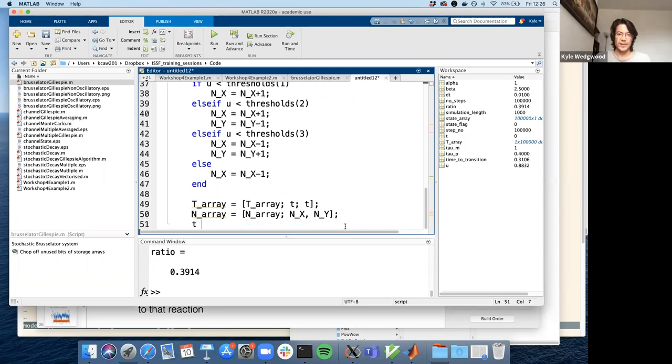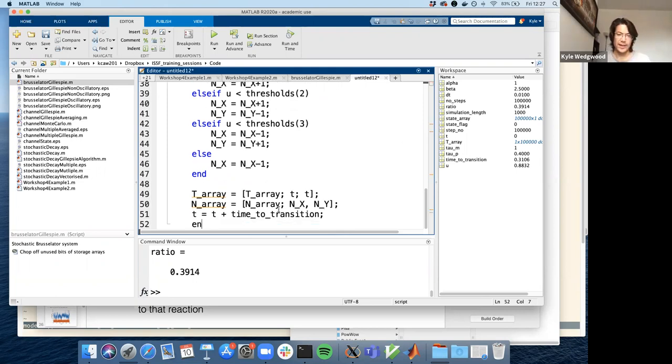Then I need to update my time. So t equals t plus the time to transition. So that will keep track of my time. And then I can end the while loop.